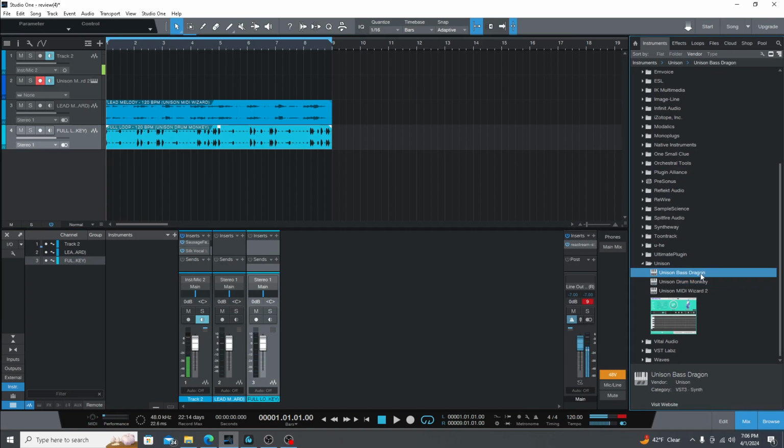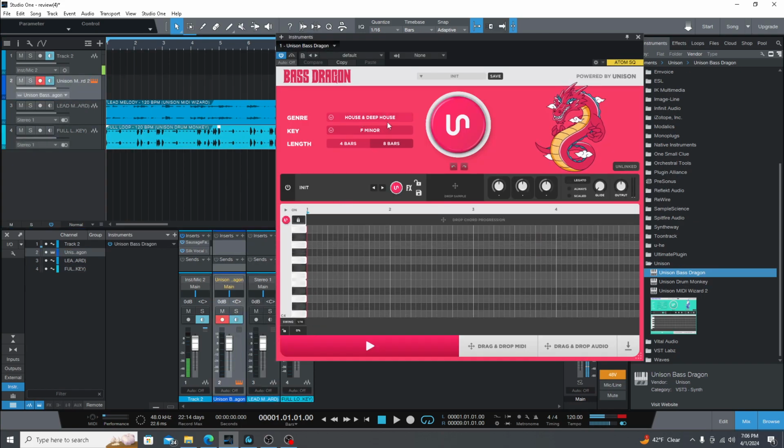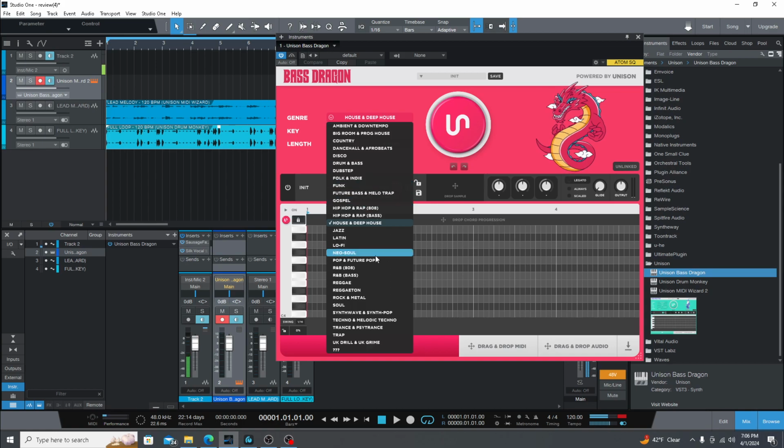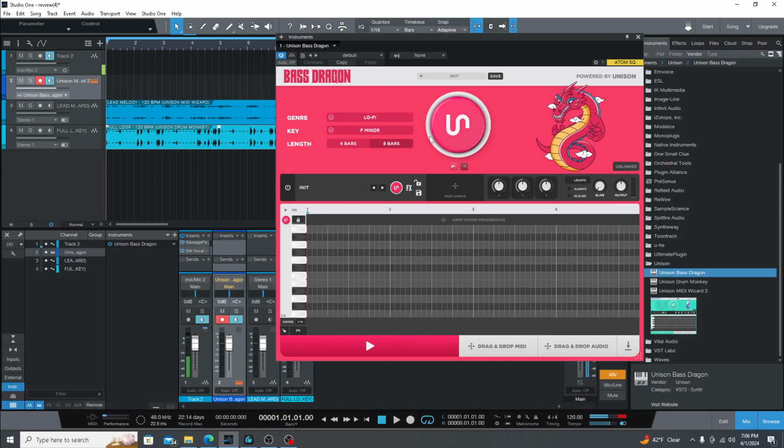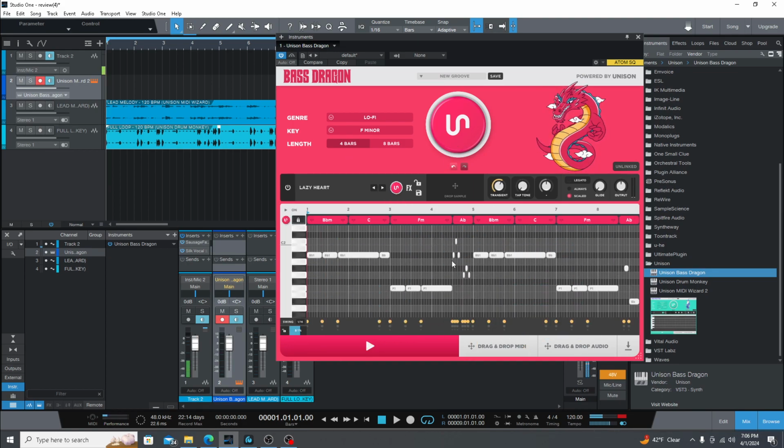Well, usually you can link up the Bass Dragon and MIDI Wizard so it's all on the same chords, but I forgot to do that. So we'll just go ahead and pull it up here, and we'll leave it in F minor. Let's do lo-fi, 8 bars, and let's just see what we get here. Yeah, there you go. Let's do that.